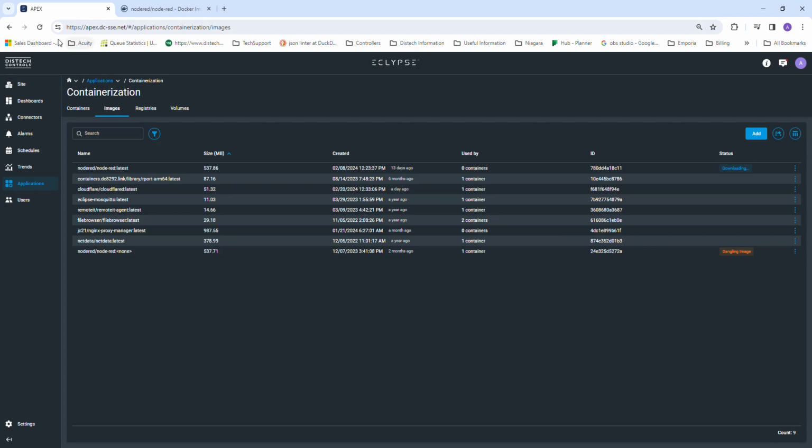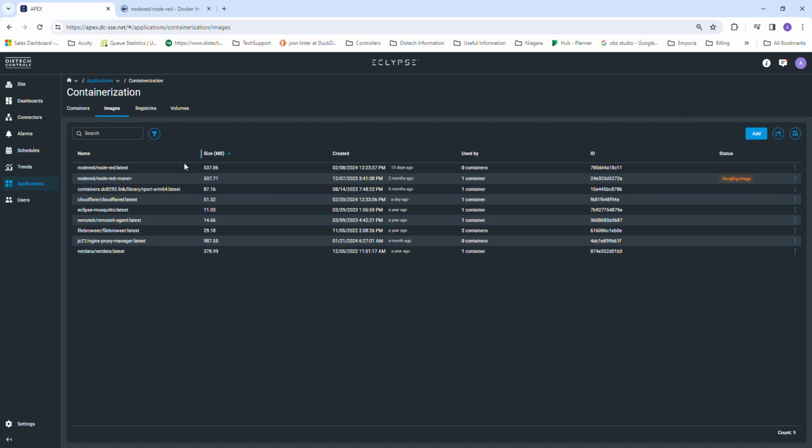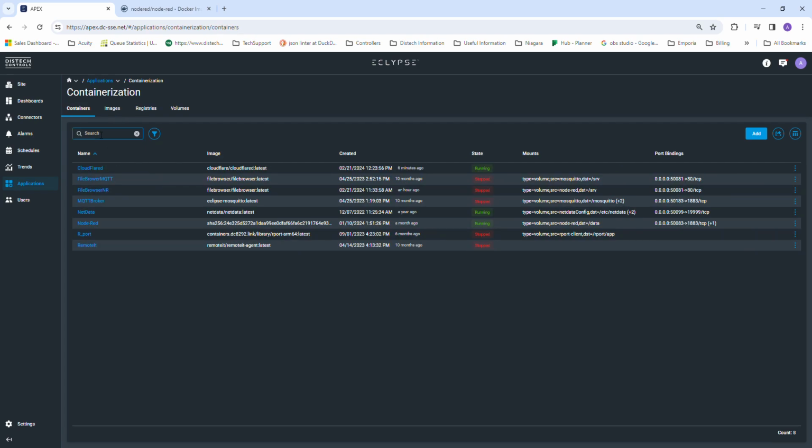So if we refresh this page, we'll see that's done downloading. Alright, so our image is still using the old version. You'll see if you go to the container, it changed the image name. So at this point we are going to stop Node-RED. Alright, Node-RED is stopped.